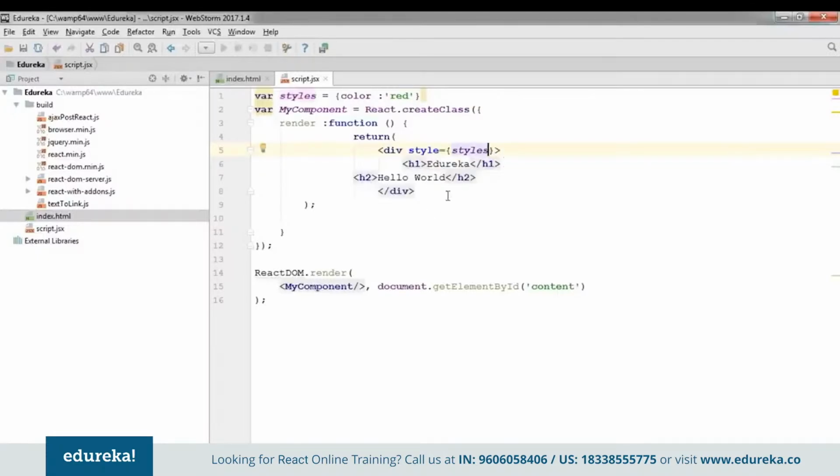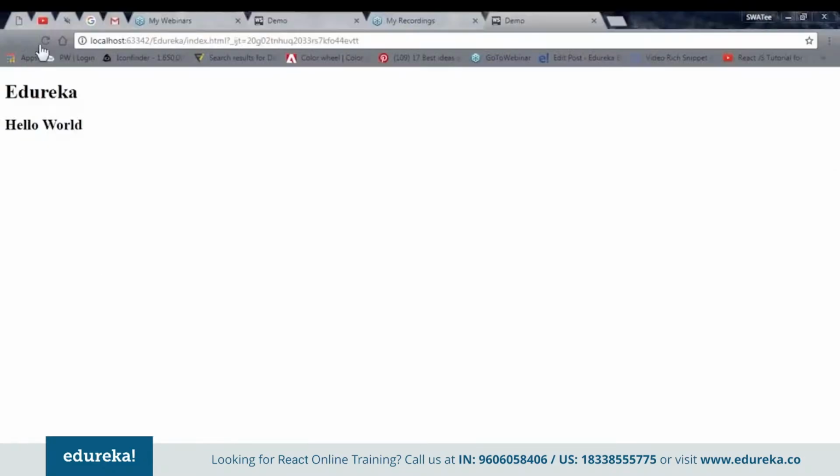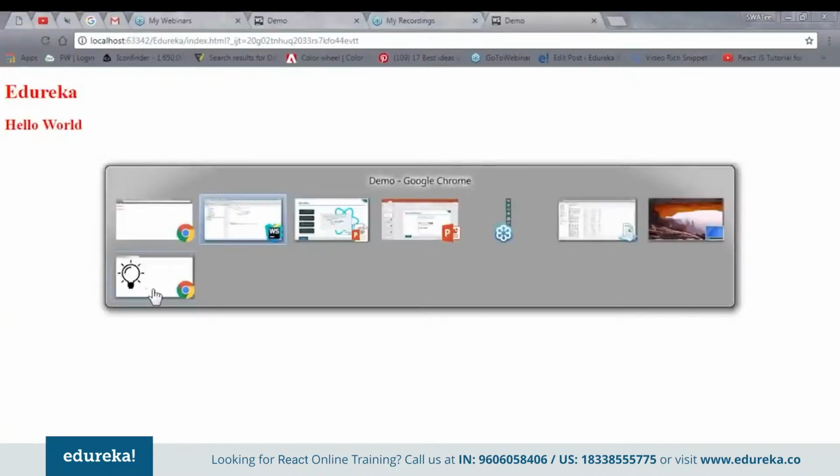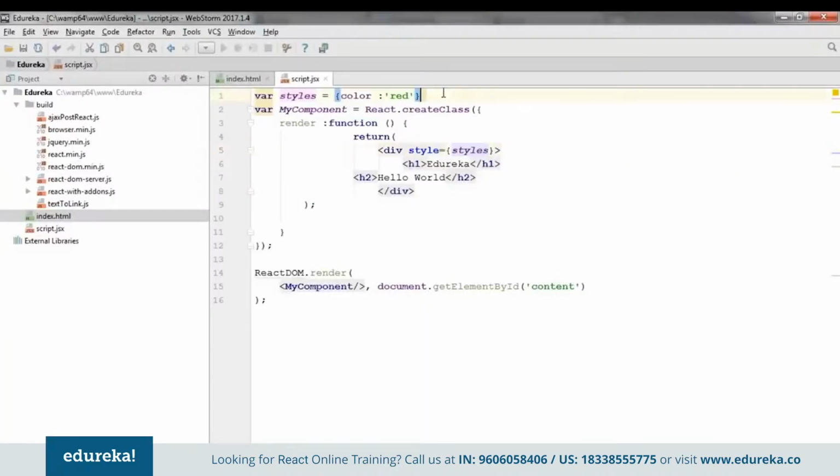So now the entire division will be in red. So just save it, go to the browser and reload it. Now you can see everything is in red. You can specify style for a single element as well.